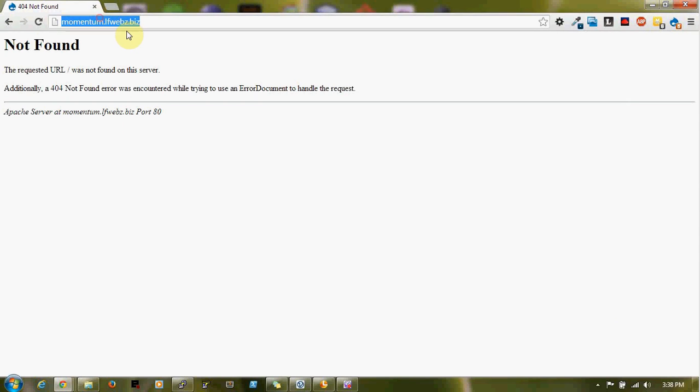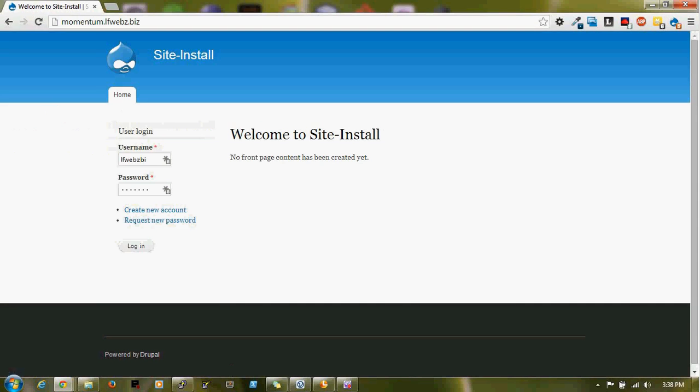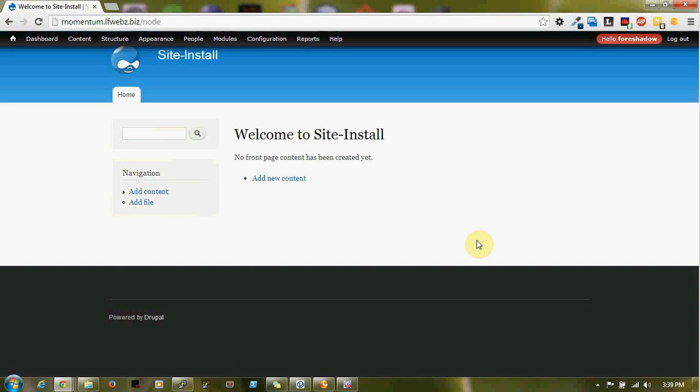So now, if we come back here, let's go back to Momentum. Let me do a refresh. If all goes well, we should have a working Drupal site, and that we do. Let's go in and log in. Remember, I passed this password through that command line script for the site install as well. So when I log in using that username and password, perfect, we are good to go.